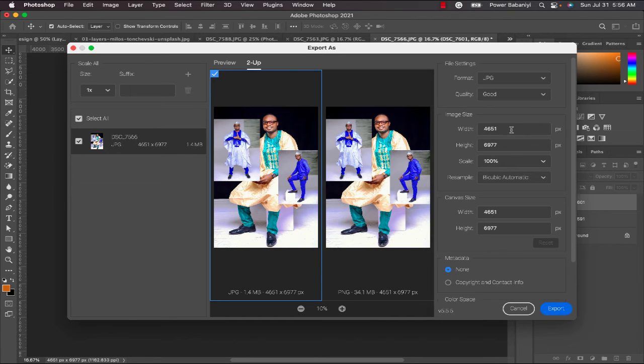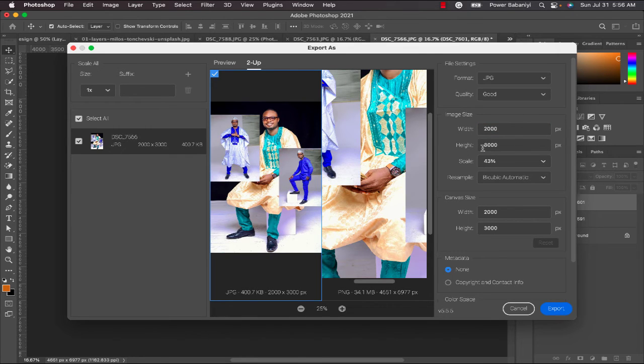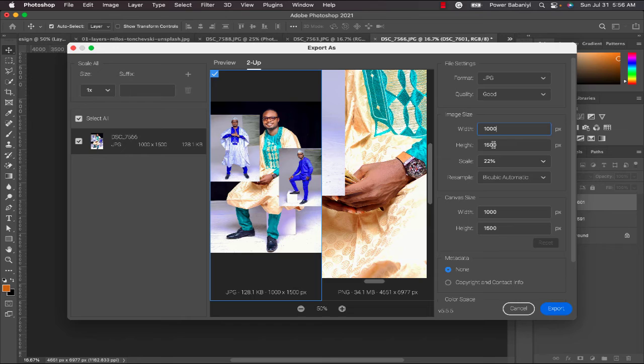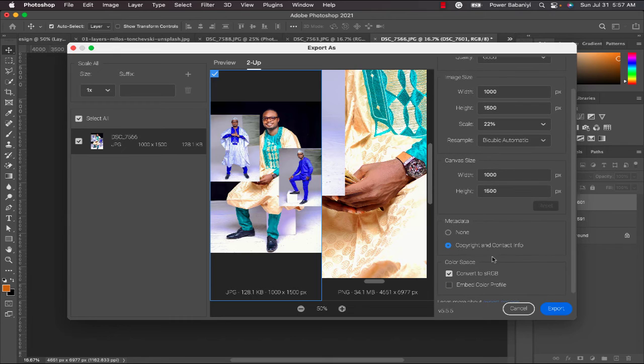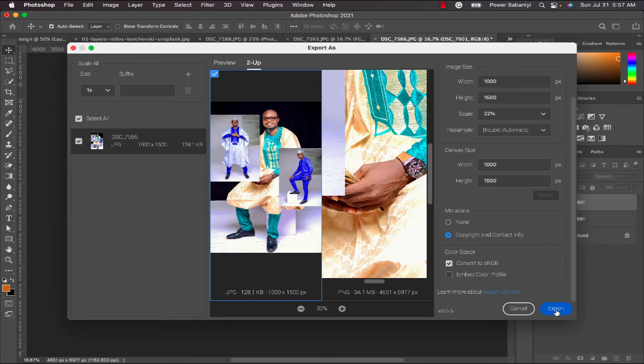We can also choose to adjust the size here. If we adjust the size, say I want the width to be 1000, I click enter, and it makes the height 15, right? Which means it's automatically changing the width and the height so that your image stays the same. If you want copyright information, you can add it and click on Export.